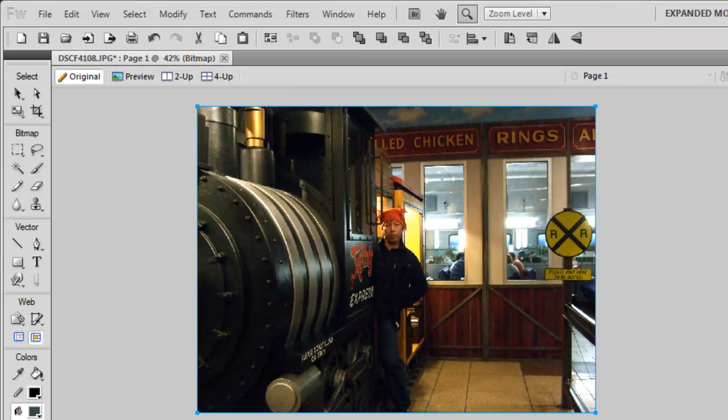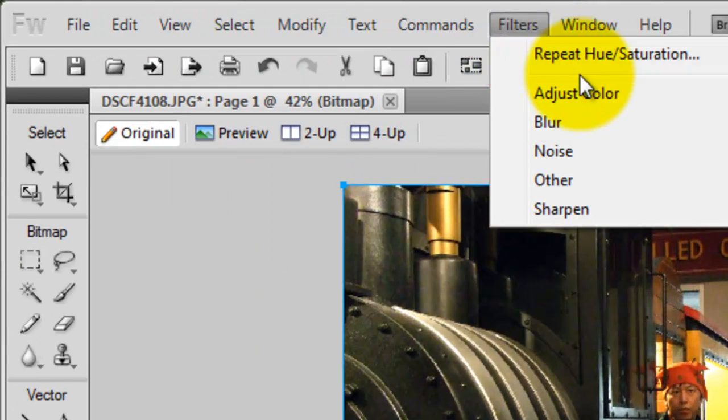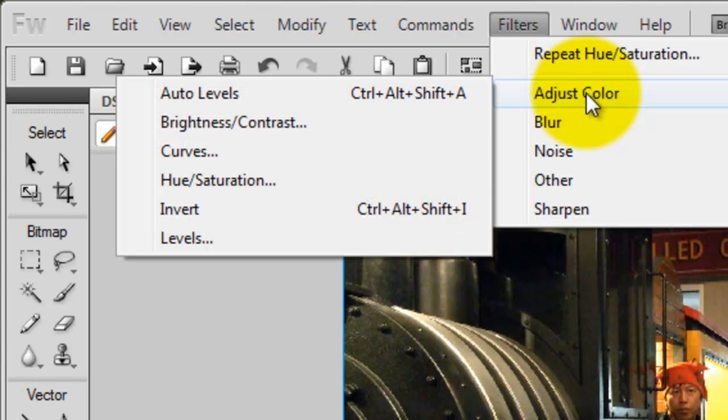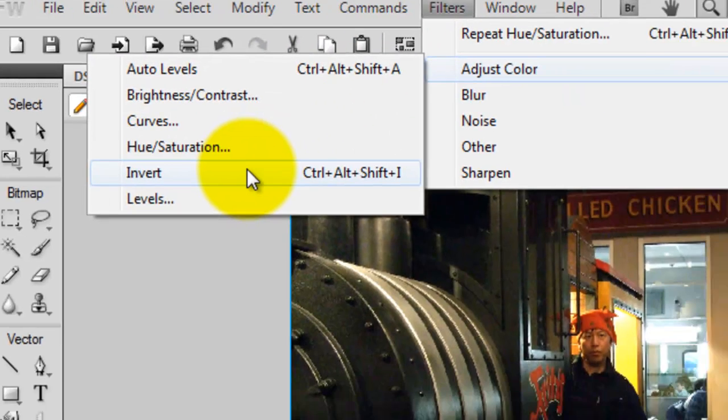Now let's try to invert the picture. Go to filters, adjust color, and go to invert.